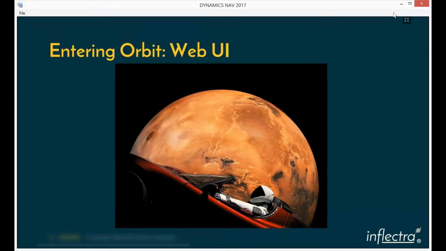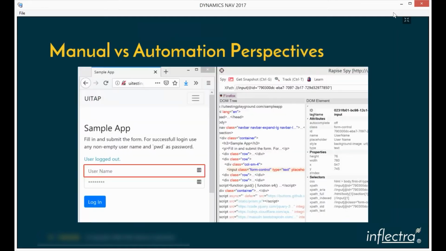Let's talk about Web UI first. Let's learn more about the object we are going to explore. From the perspective of a manual tester and from the perspective of a test automation tool, web applications look very different. A manual tester sees the UI that you can see on the left side of this picture, while a test automation tool sees a tree of elements. I'll show what I mean.